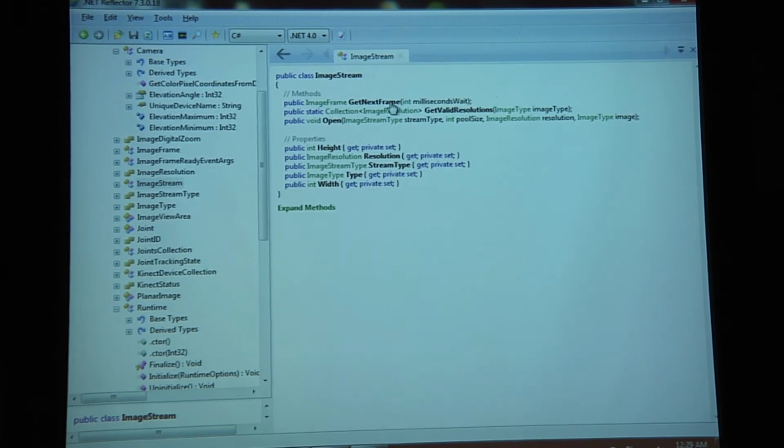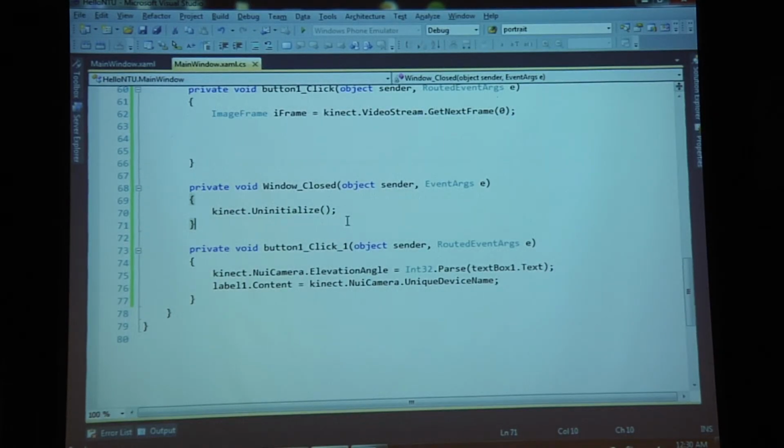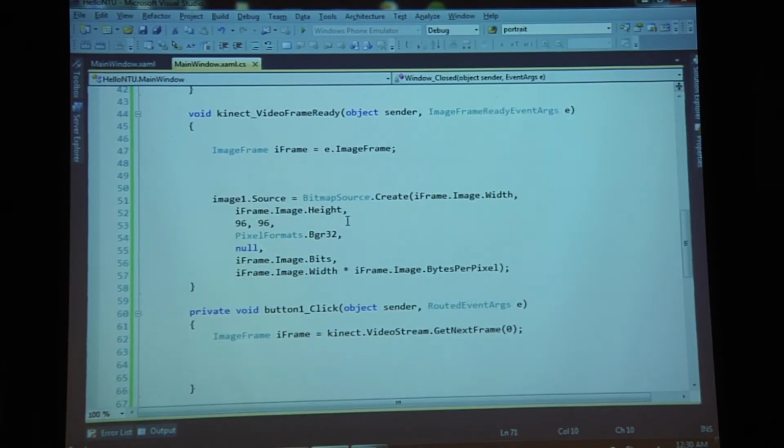So regardless of how you get the data, once the data comes in, it has these properties, right? It basically has a height, a width, a resolution and all of that. And it sends the raw data in whatever format you request. Now you can take the data and do whatever you want with it. Like we did, you can make it into a bitmap source and show it on the screen. But you could imagine doing something else. You could imagine just taking the raw data and storing it to disk.